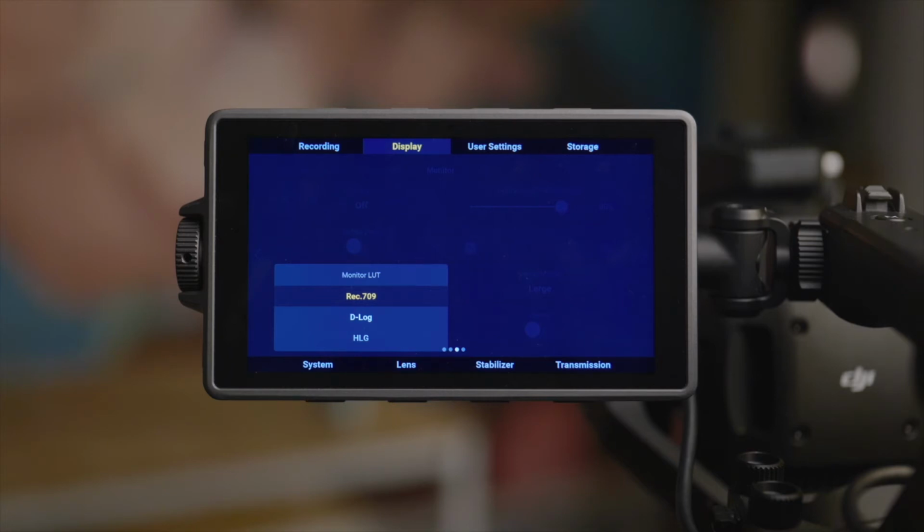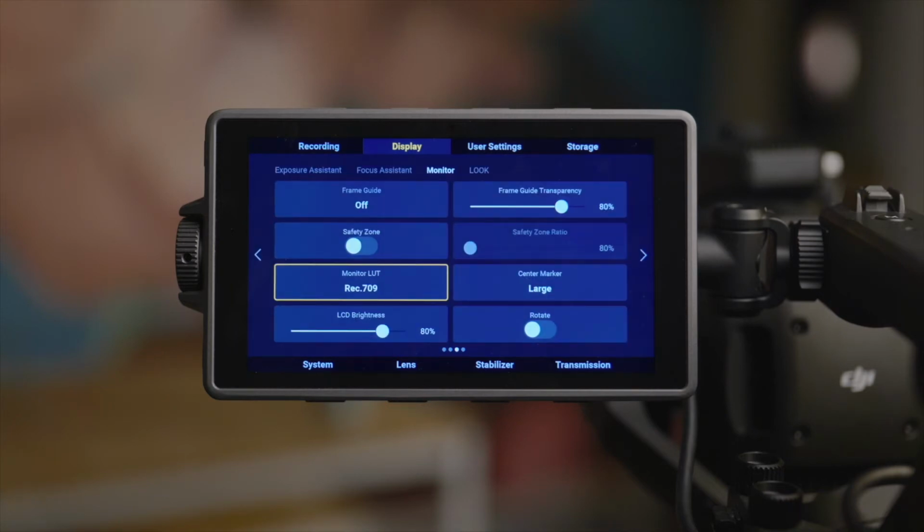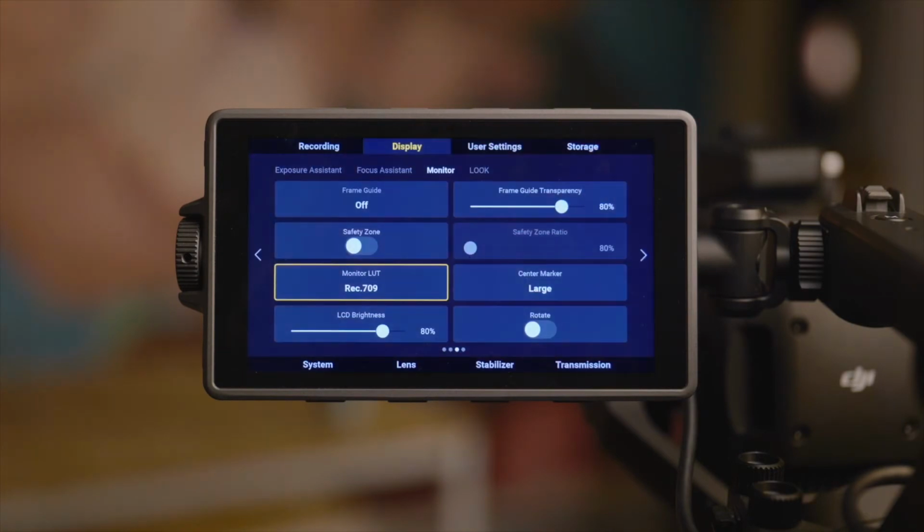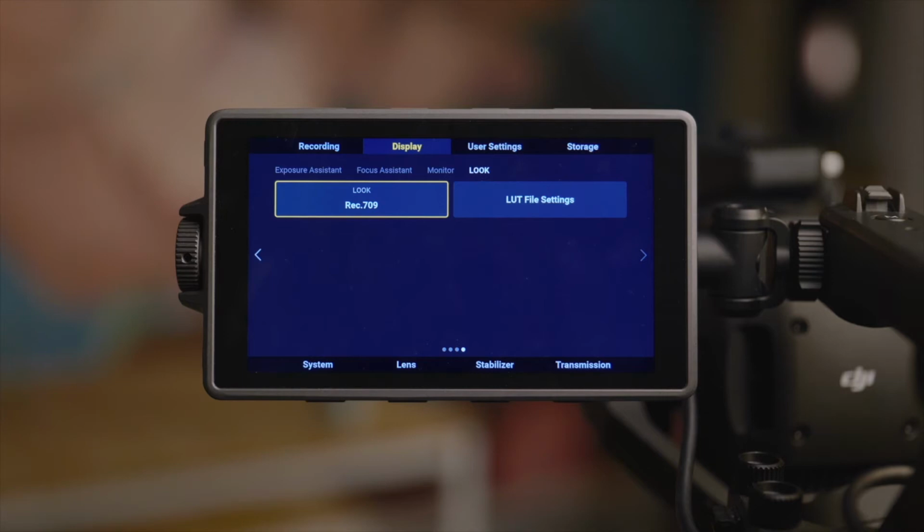So I want to be able to see a Rec. 709 color space when I'm filming, but I want the D-Log to be recorded into my footage. So here I'll select Rec. 709, and if I go back to my main image here, I can click off the LUT and see that it's recording in log. I'll turn it back on and go back into this menu system. You can add in your own looks here.